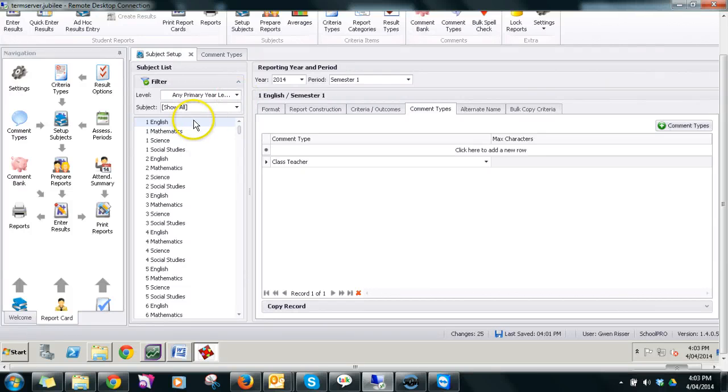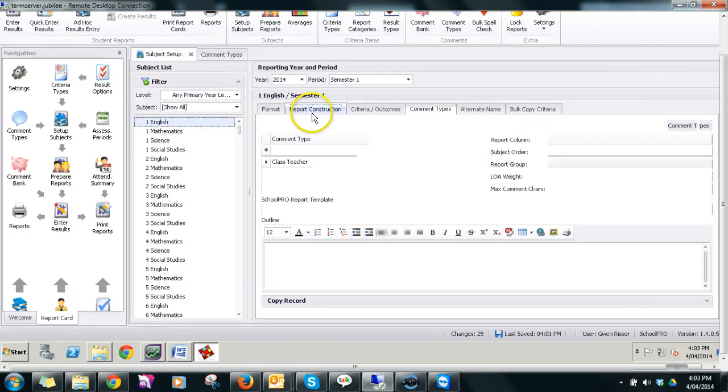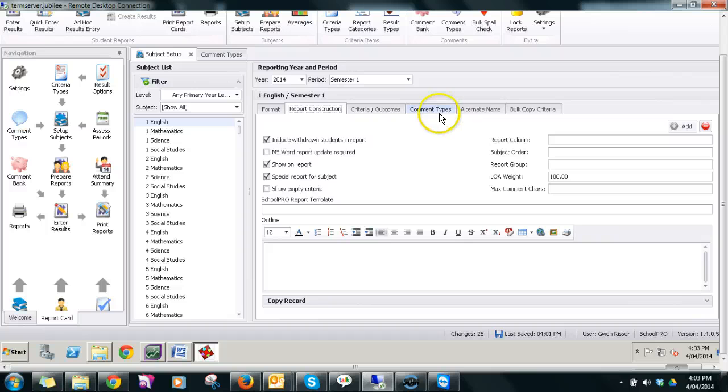Okay, so yeah, we've got our report construction and our comment type. So those are two things we need to set up. Just to go through the other checkboxes here. This special report, you don't need to worry about that at all. It doesn't matter if it's teacher or unteach. That doesn't actually have any effect now.